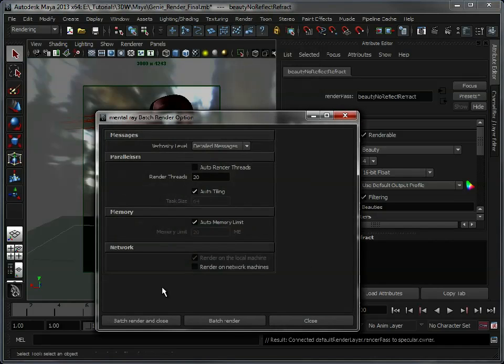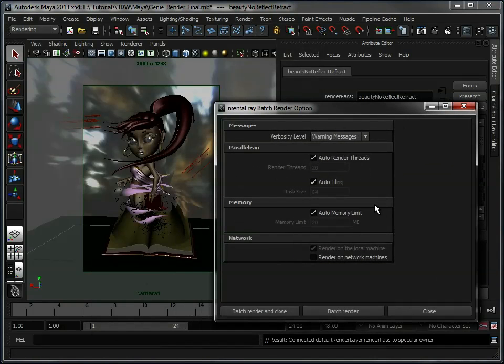Now this might look slightly different to how yours is set up. I can't reset that. Normally auto render threads is on, and this is normally set to warning messages. Now a little tip I found when doing a batch render is if you have auto render threads on, it normally only uses two threads. As you can see, normal number of threads rendering simultaneously. Now if you've got a dual core processor or a triple core processor or a machine with more than one processor, a lot of those processors won't be being used. So turn off auto render threads and then have a look at how many processors your computer is using.